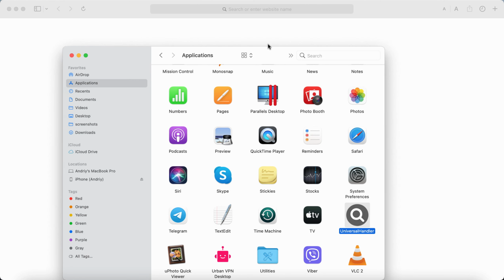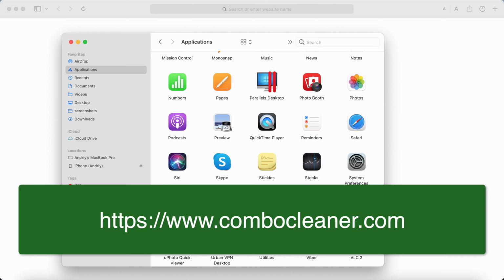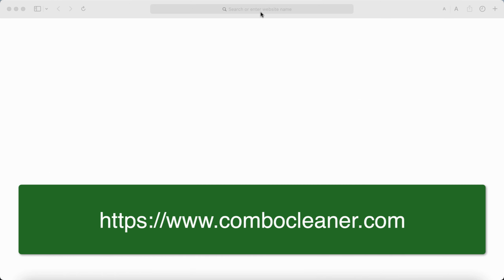So, if you have discovered this application to be a part of your Mac, access your Mac applications through Finder, check the list of programs or applications, and if you find this UniversalHandler, right-click on it and move it to the trash.